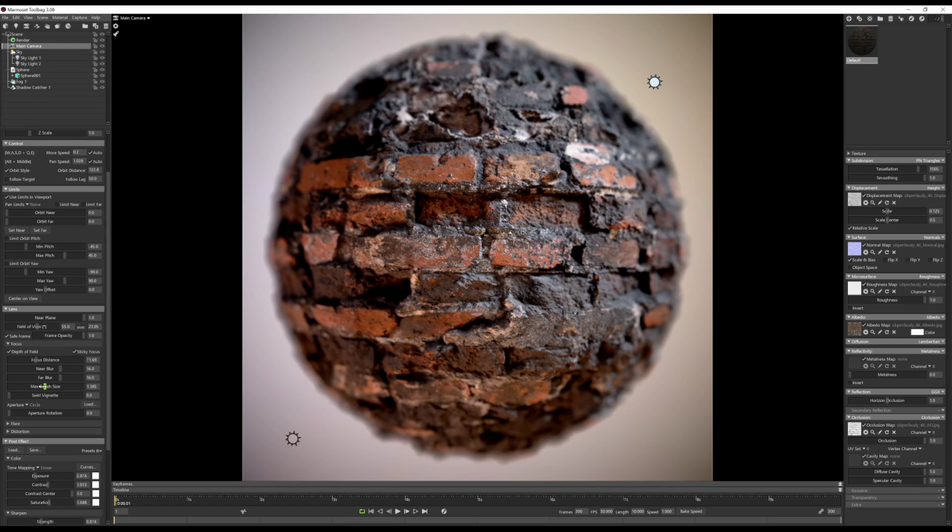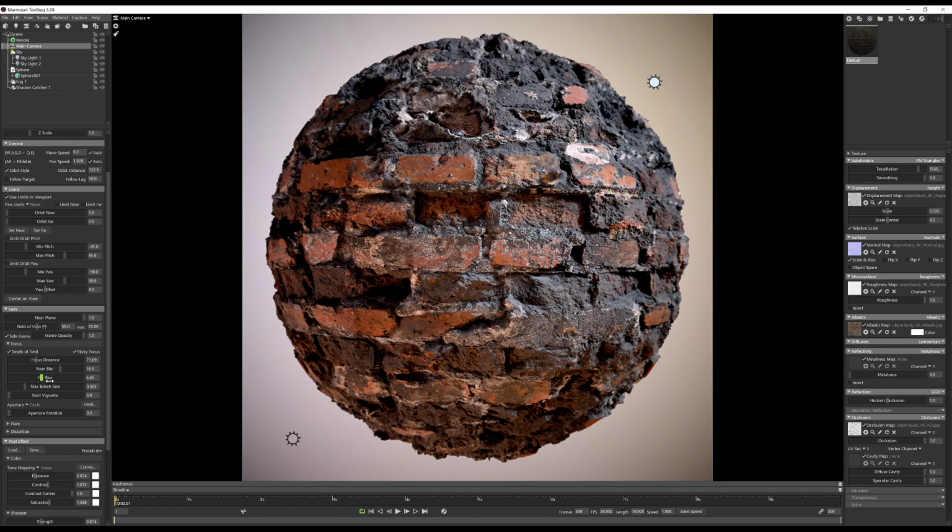Just bring it up a tad, maybe the far blur. We can drop that just a little bit, maybe up the bokeh size. I think the near blur is fine because we middle mouse clicked it. It's just about changing the blur and how much it's blurring. So there we go. I've increased the far blur quite a bit. I've lowered the bokeh size, and that's looking quite nice.